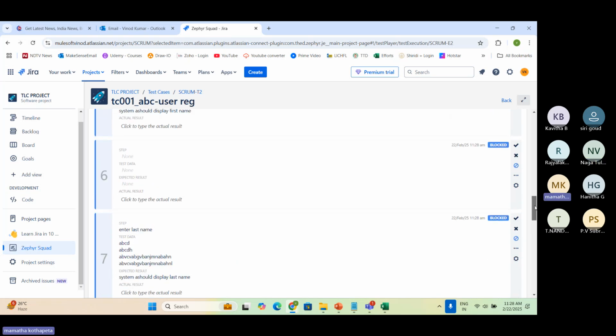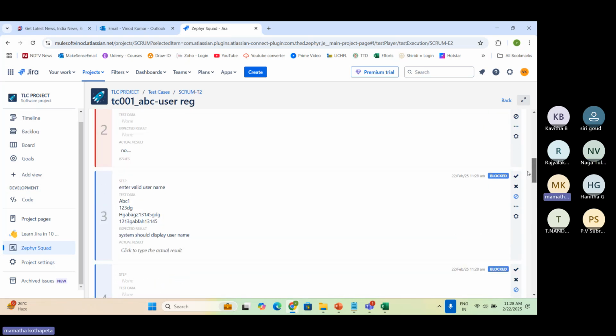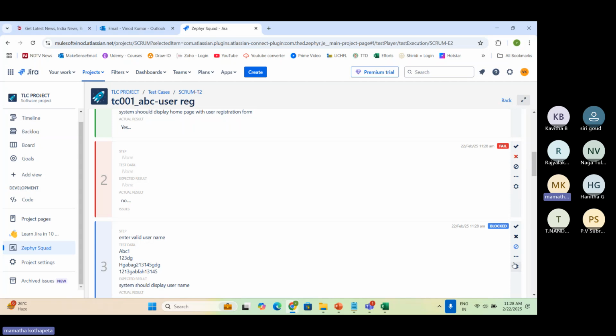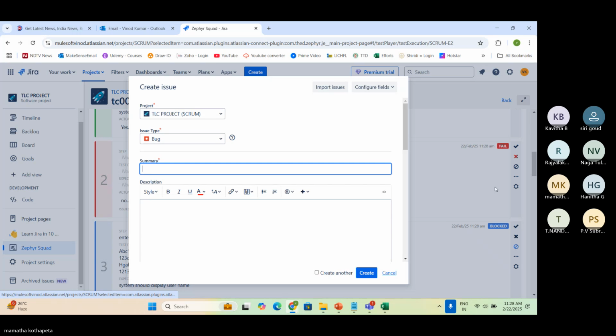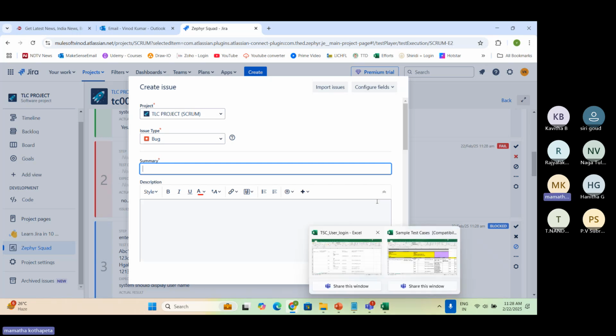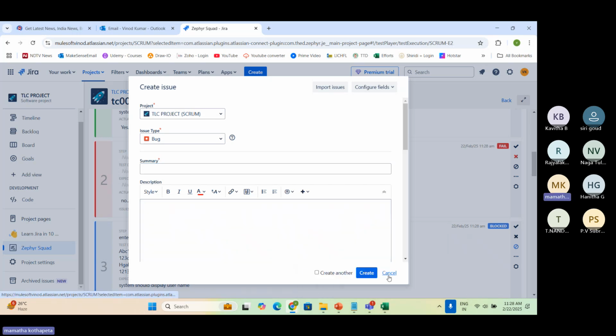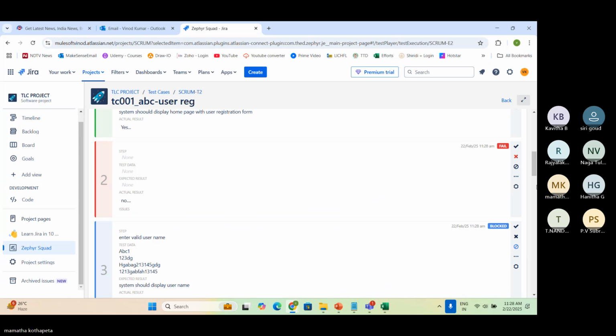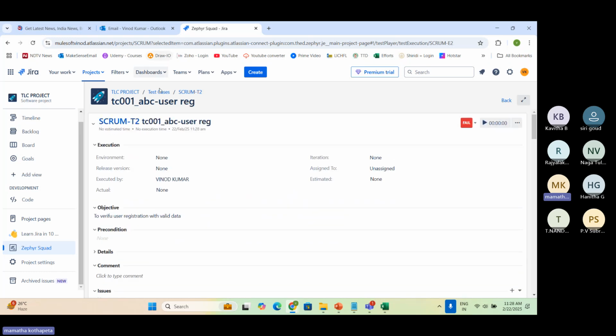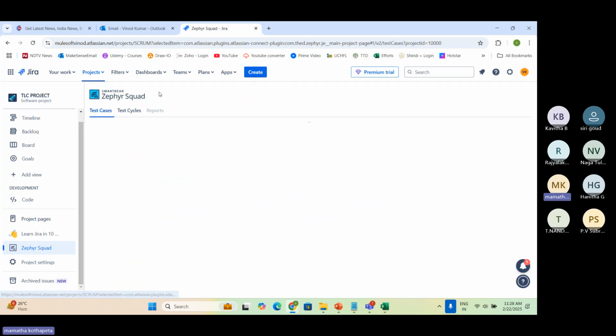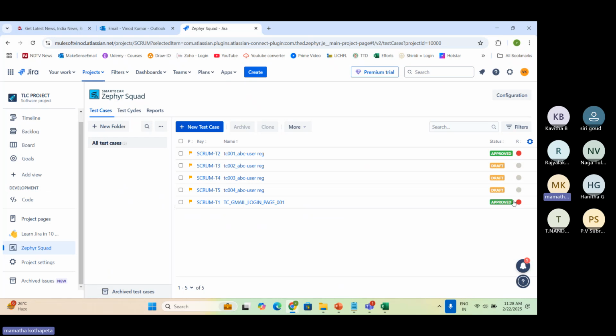Yes. All the test cases are blocked. It means you cannot test further. Then I'll raise an issue. Right? Simple. Again, I raise the issue. I'll assign it to the developer. And if I go to the test cases here, now see here it shows red color because there is a defect.